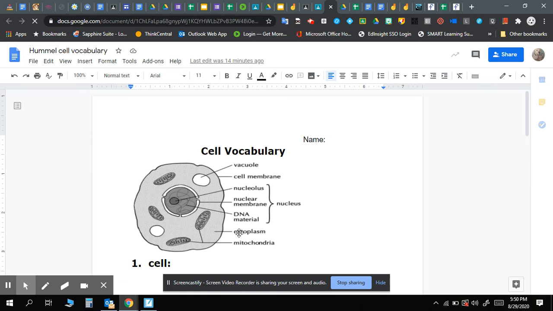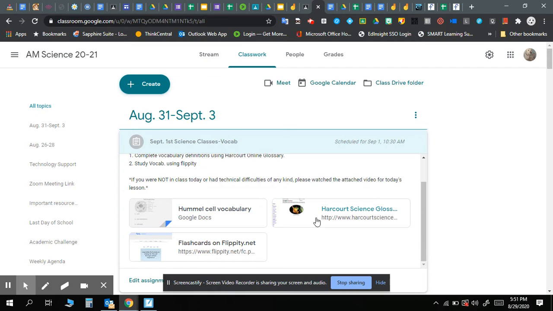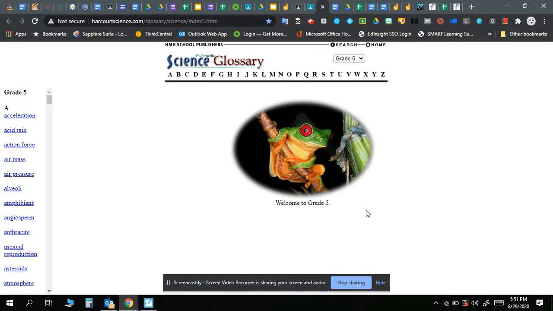So what I would like you to do then is we are going to be finding the definition for these vocabulary words. And the way we're going to do that is by using our Harcourt Online Glossary, which is the next link on the assignment post. So you're going to go ahead and click on that and open it up. So this is the glossary that goes with our science book. And the way you use it is this. So let's go back to this.